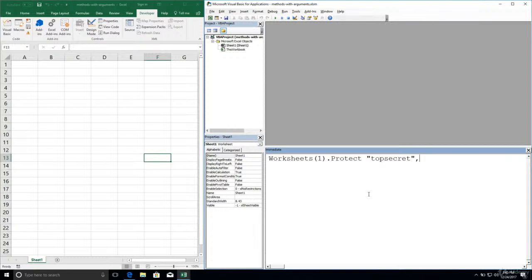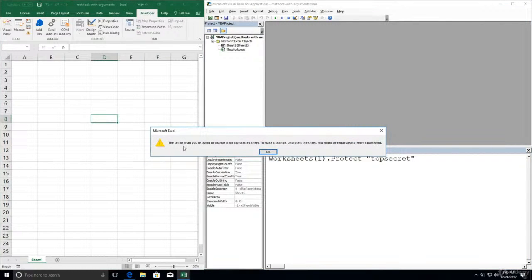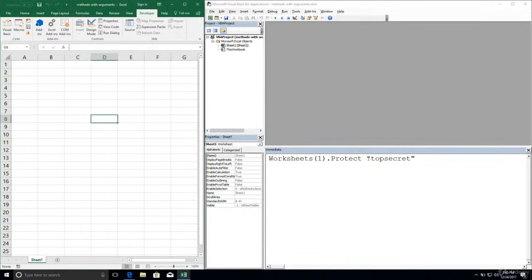So if we provide a second argument, that second argument is going to go to the second expected parameter, and the third argument will go to the third expected parameter, and so on. So this will work. When I execute this, we're going to add some protection to the worksheet. So when I, let's say, click into a cell and try entering a value like 5, we're going to get this big pop-up. The cell or chart you're trying to change is on a protected sheet. Okay, to make a change, unprotect the sheet. Okay, so everything worked. So this is all functional. So this syntax makes everything work great.